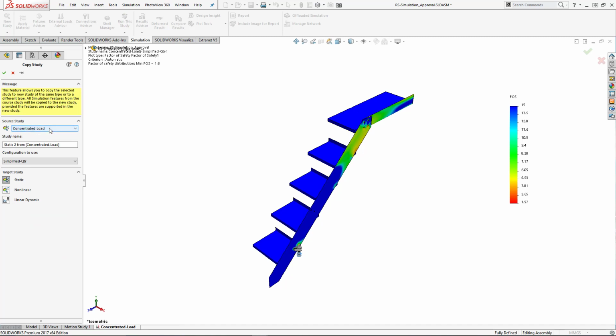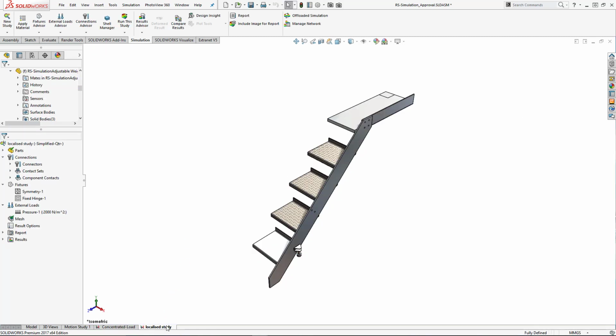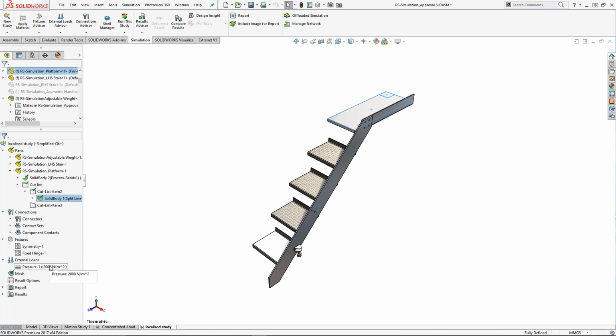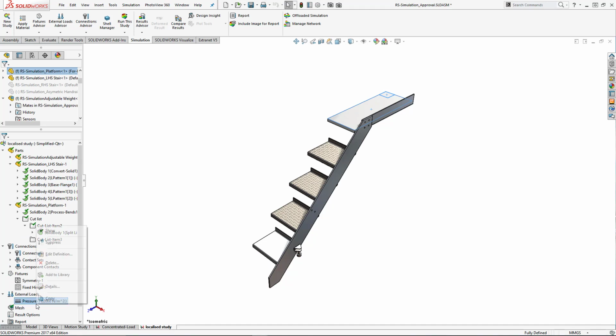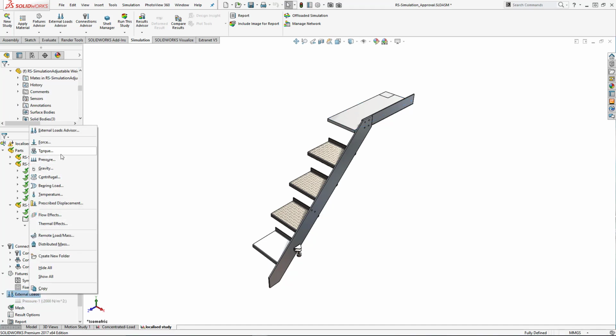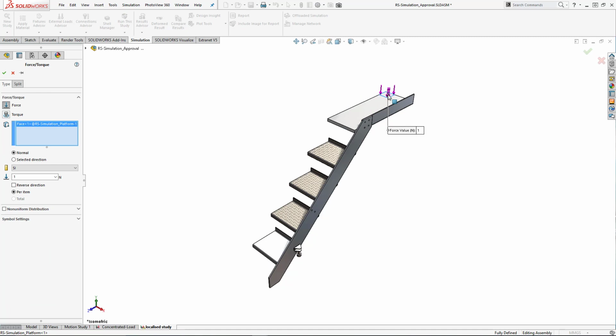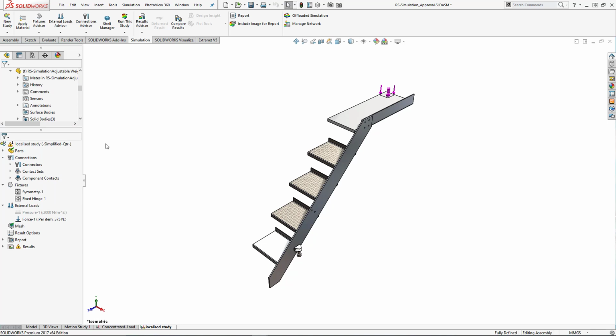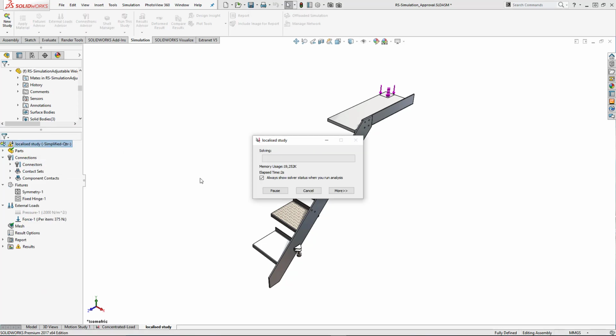So what I'm going to do here is I'm just going to copy my original study. Let's give this a name, so this is going to be our localized study. And that's going to copy all of the actual original study. So that's all the materials that are put in, all the constraints and the loads. So I can go into here now and I can take my original load that we put in there. I'm just going to suppress that, and I'm going to add a force just acting on this little quarter that we created. Now we only need 1/4 of the load, so that's 375 newtons, and then we can just basically rerun the study. Again, I've speeded this up a little bit.